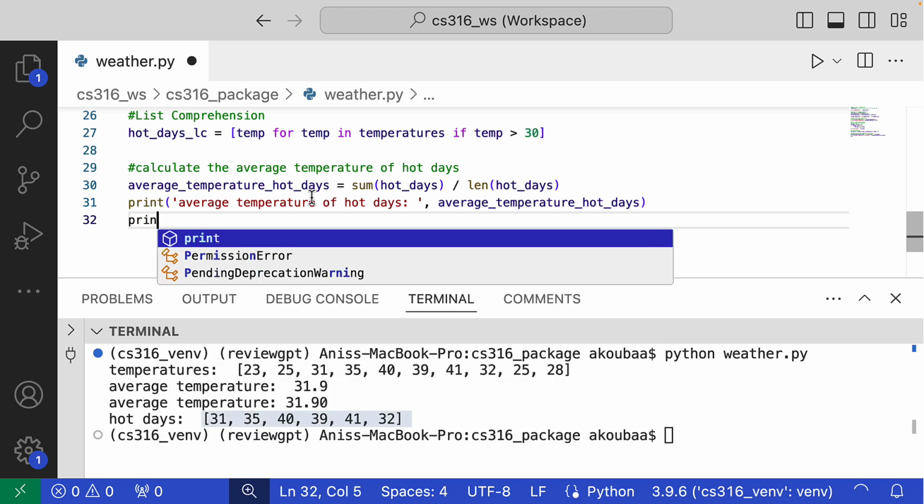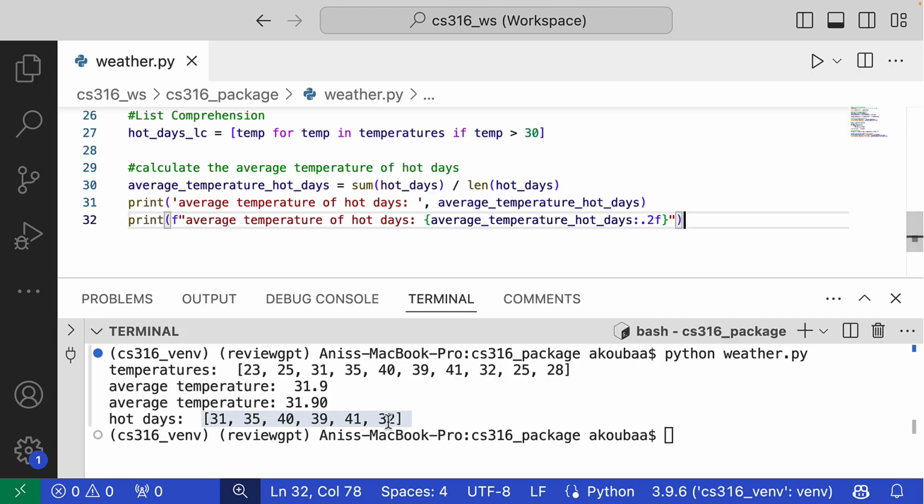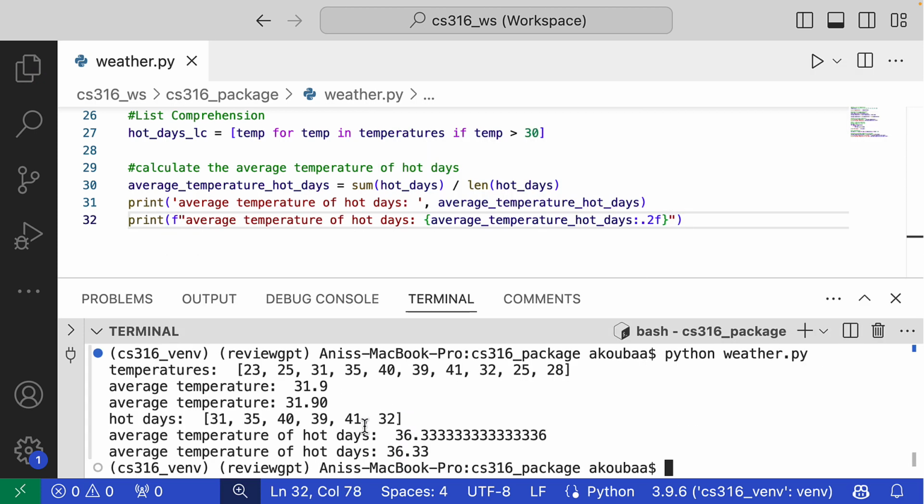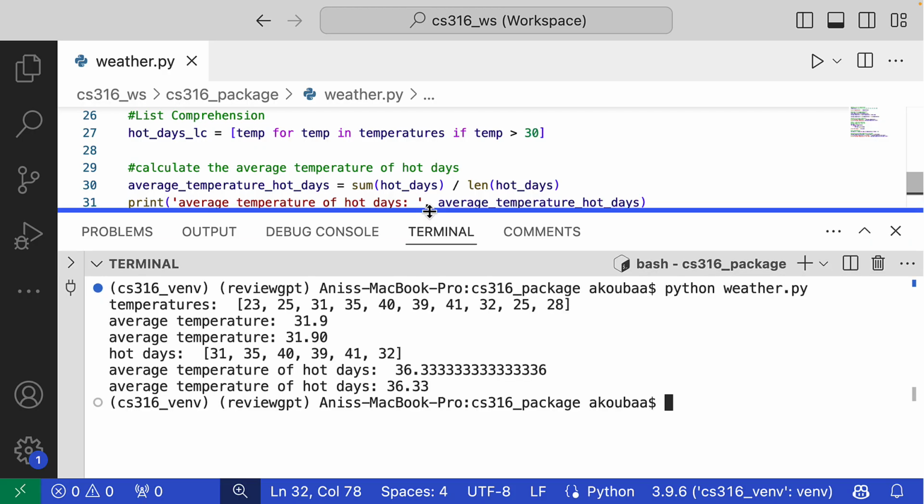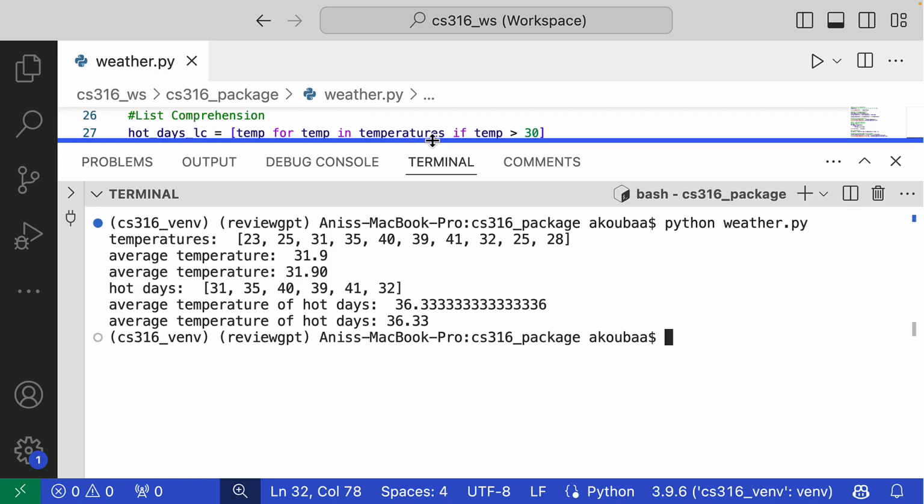If I want to make it formatted, we can use the following instruction. Now executing this one. You can see the difference between formatted and non-formatted.